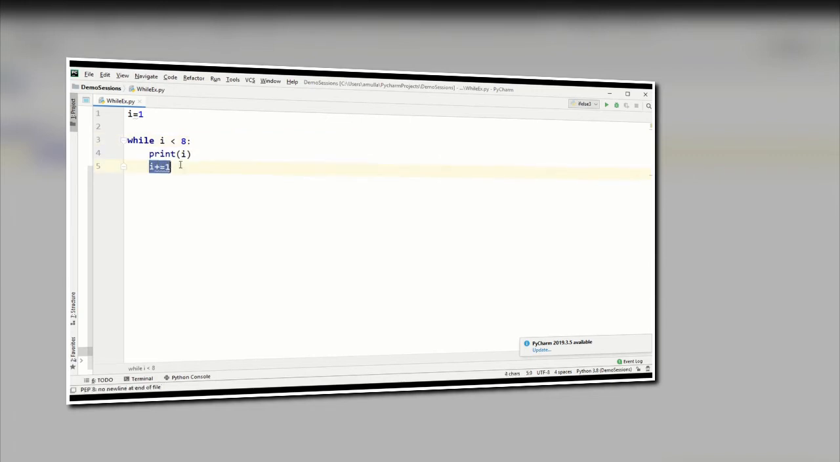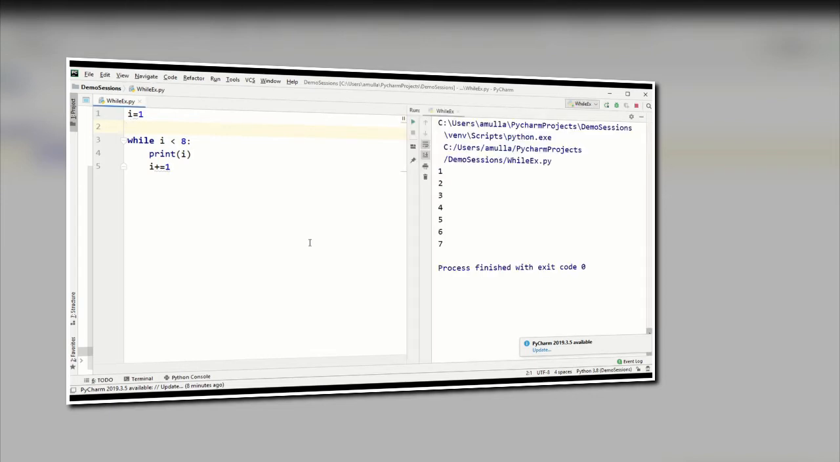We have to write this, we have to increment the value of I, otherwise it will be looping indefinitely, because I is less than 8. When it is 1, it is definitely less than 8. It will be executing continuously, it won't be stopping here. For it to stop we need to increment. So once I is 9, it will stop the execution. Okay, let's execute. So we can see 1, 2, 3, 4, 5, 6, 7.